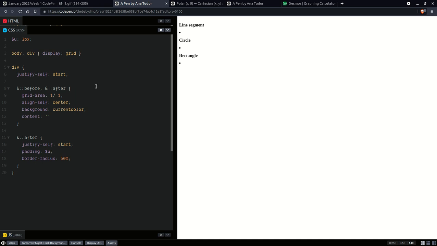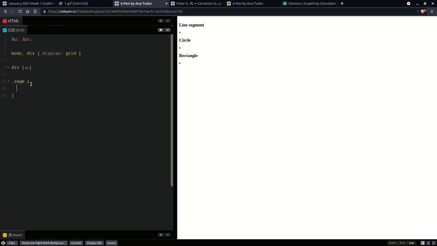And let's also set here, on the before, actually I think we can just set it here. Let's set color silver, because I already changed it on the after, right? And now for the segment, we are going to start styling the segment distribution case.